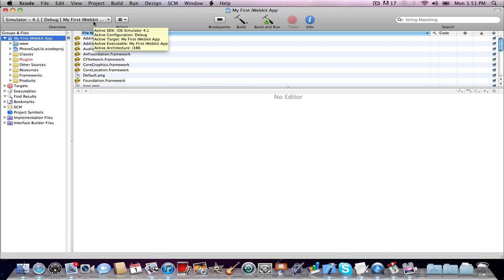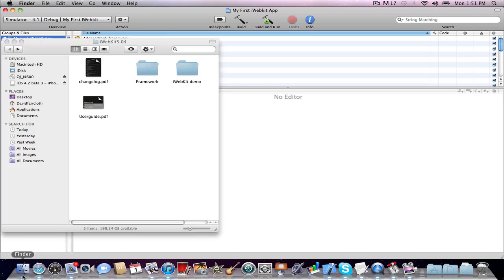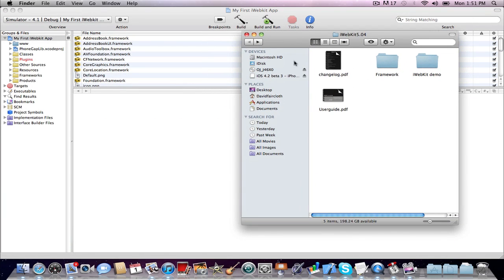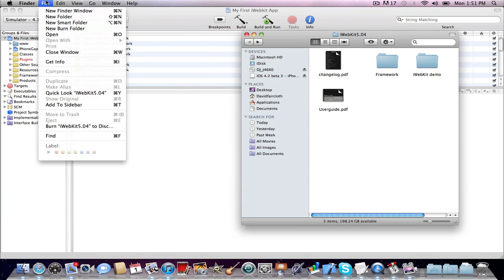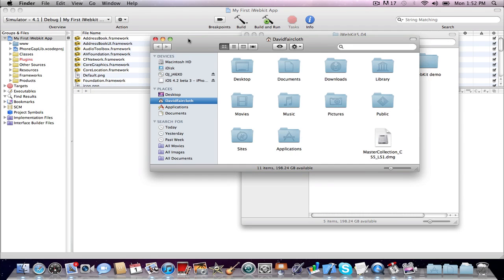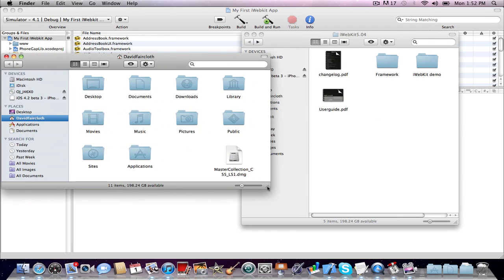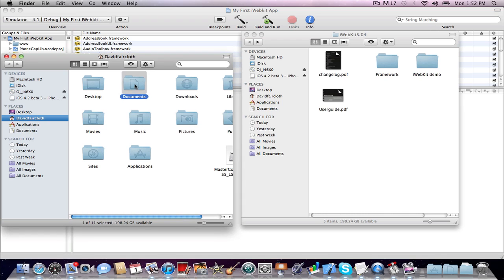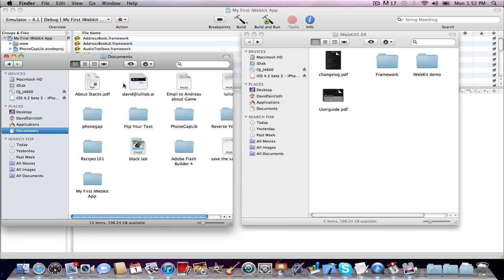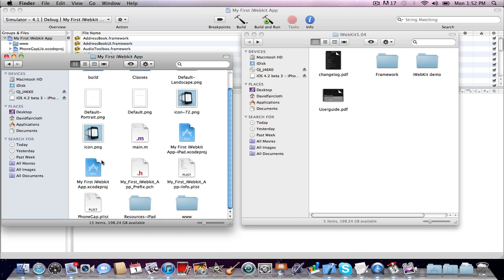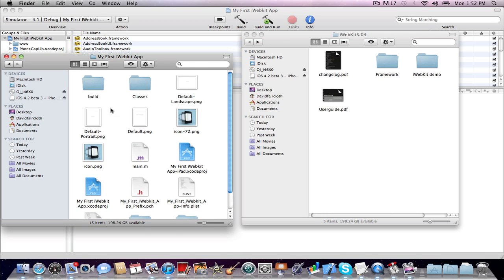So, once you're here, you see there's a www folder. Well, in Finder somewhere, I'm just going to open up a new Finder window, and we're just going to open up my documents. And my first iWebkit app. This actually has all the files in it and stuff for an iPad.